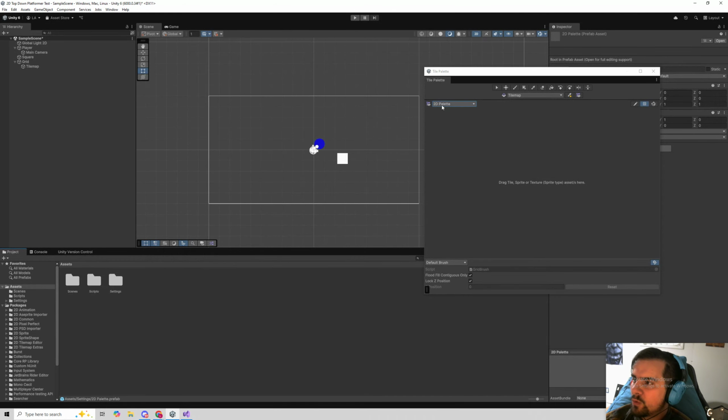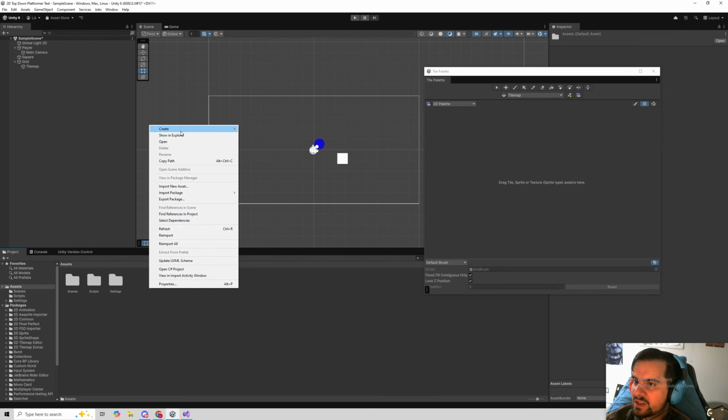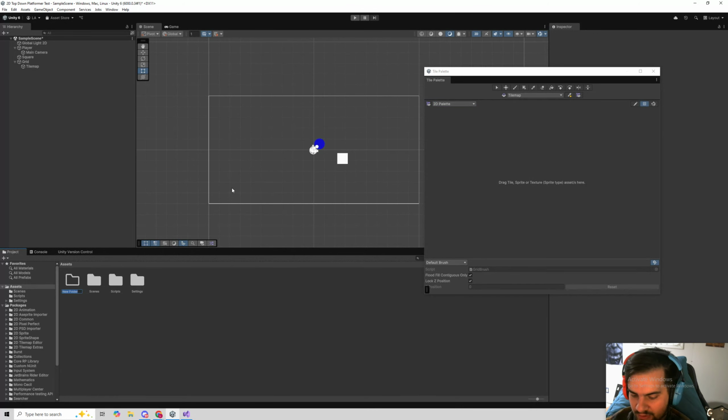Doesn't matter. So we built a 2D palette. We called it 2D palette. Now it says drag tile sprite or texture assets here. So I could get a tile set online. We might do that next lesson. What I'm going to do first is create a new folder. I'm going to call it tiles. And I'm just going to create my own really, really maximally basic tiles.